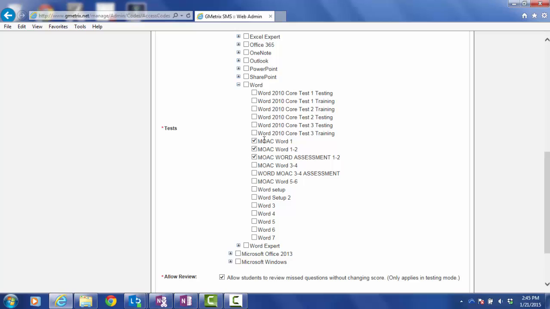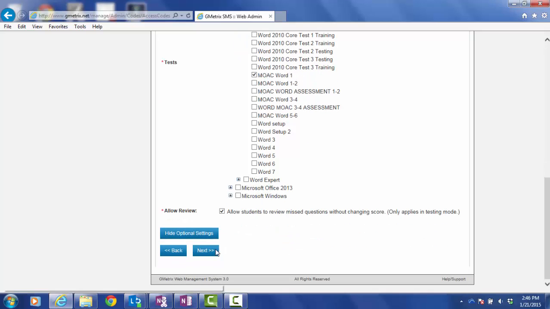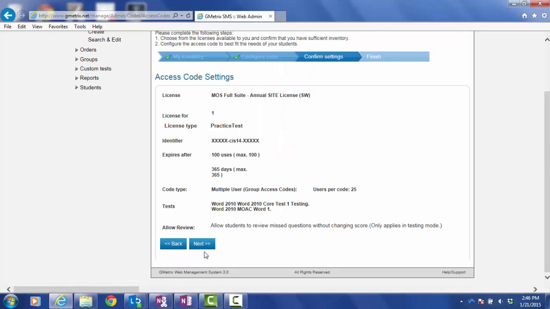So let's just try this out. Let's say that I want to do Core Test 1, and I want to do MOAC Word 1. I'm going to check these 2. These are the only ones that are going to show up. So what I'm going to do now is scroll down. I'm going to click Next.